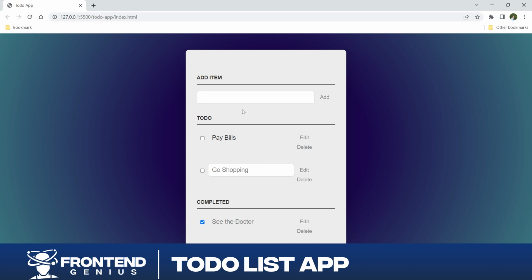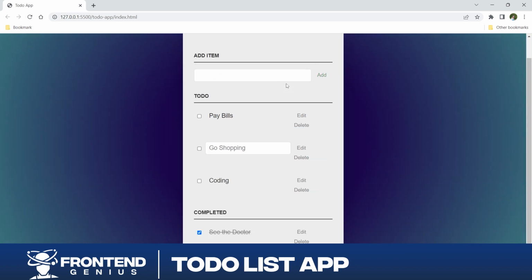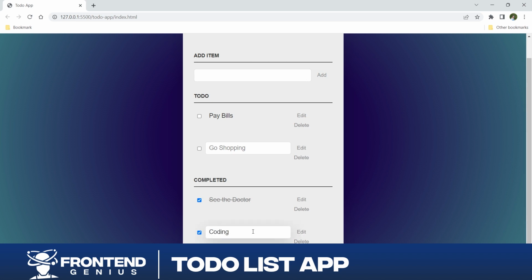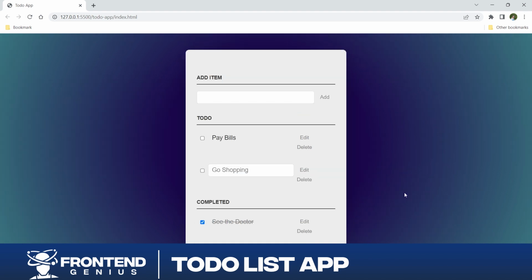So this is our to-do app. We will create one item, like example, coding. We will add this item. This item will show in the to-do. If the coding is completed, this will show in the completed list. You can edit, complete it, yes. You can also delete the item.